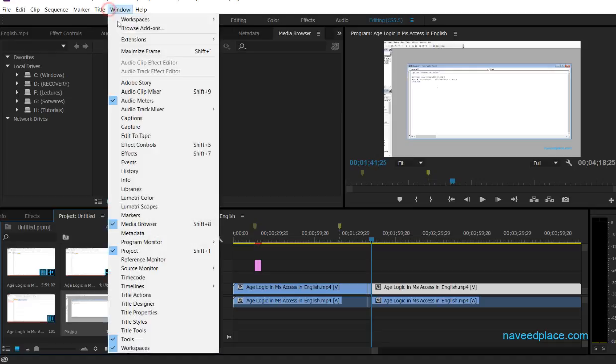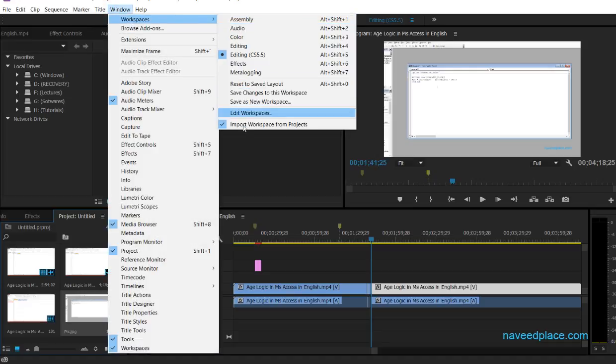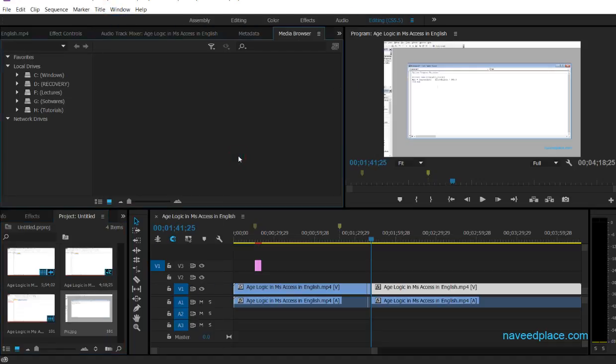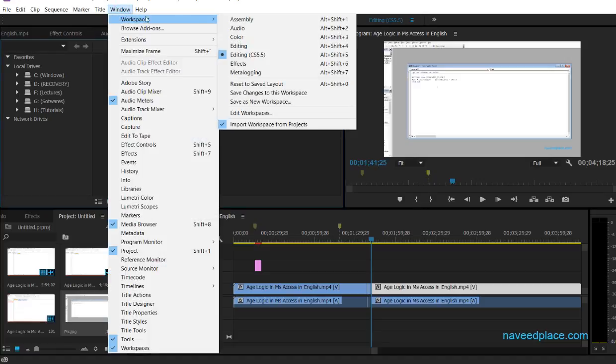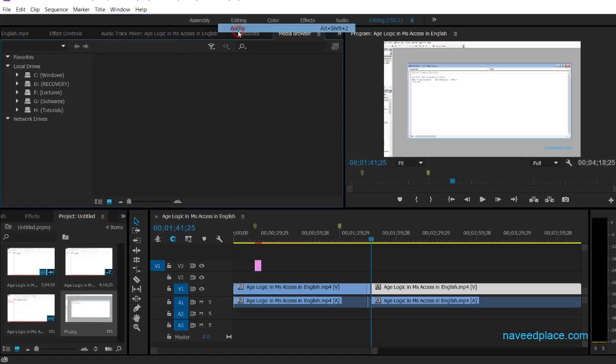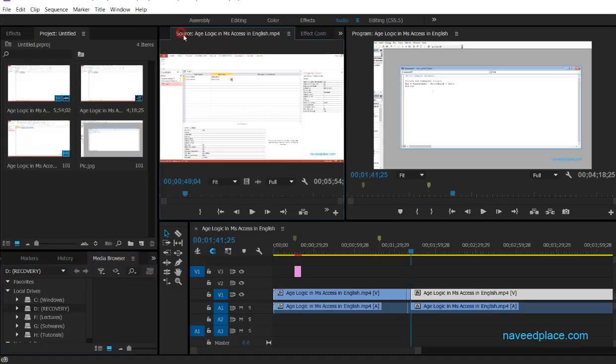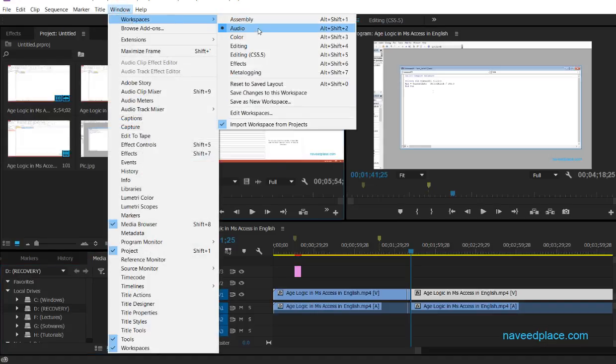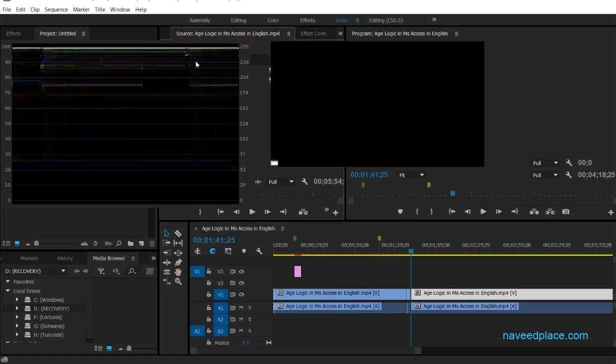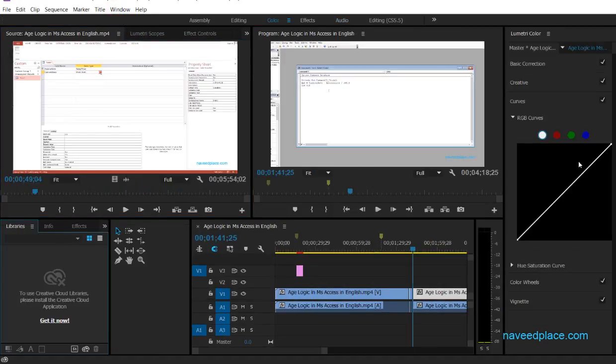So here we have options for workspaces. You know that Adobe is a very smart company, so they know what we need. For example, if you are working on audio and I click on audio, as you can see, right now I have a workspace for audio. Let's suppose you want color, definitely this is for color. As you can see, right now it is showing me color.